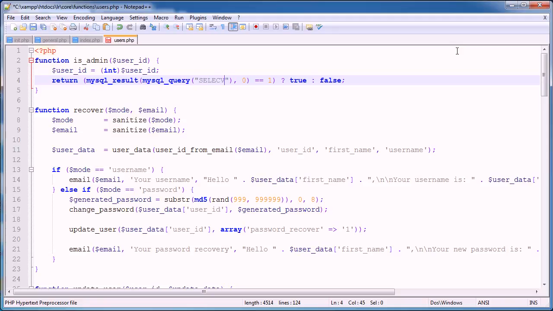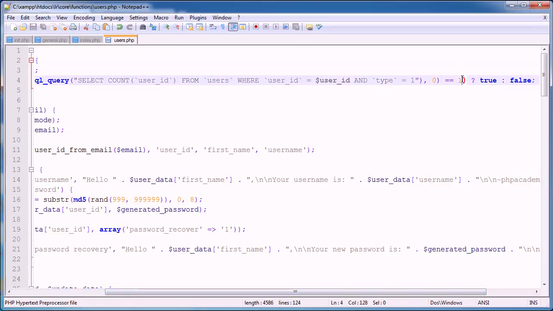So I could say select count, user ID from users where user ID is equal to user ID and type is equal to 1. So 1 is specific to an admin, so is admin. If the user ID has the type 1, so if these two match, this will return 1, then we return true from the function.